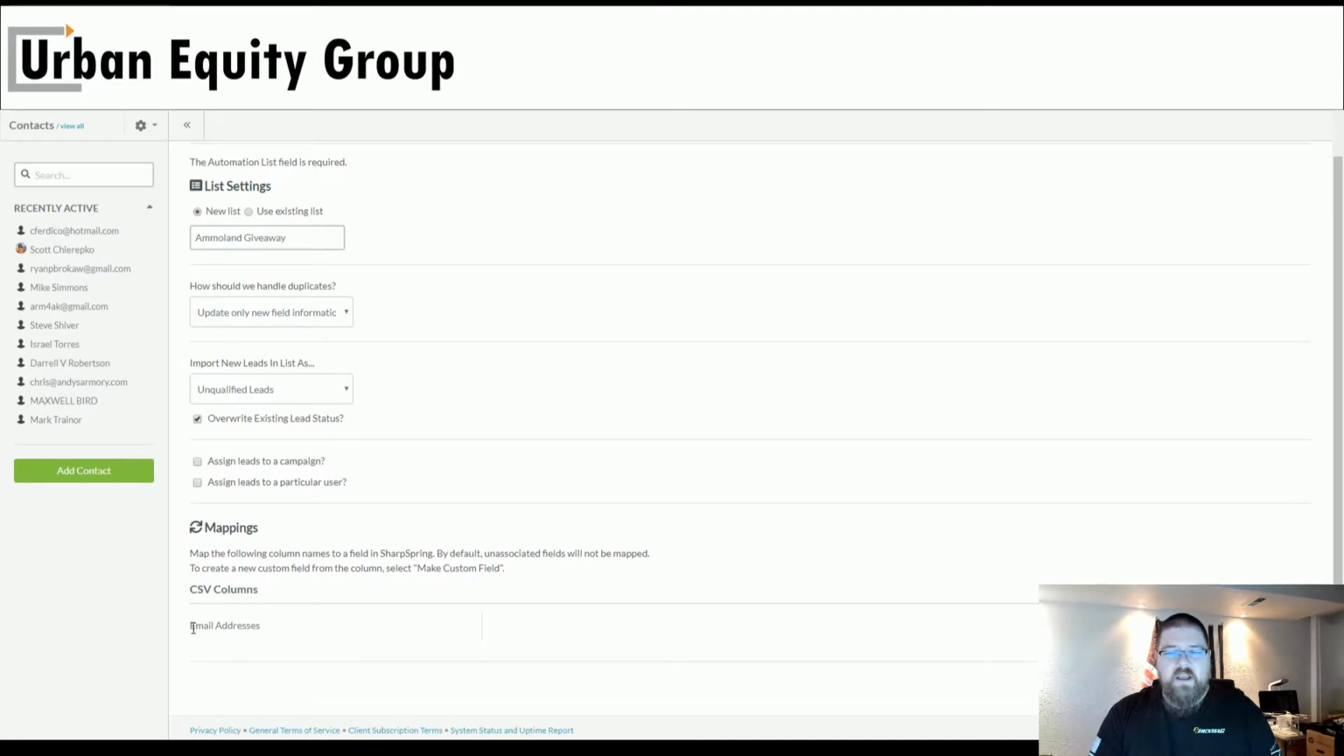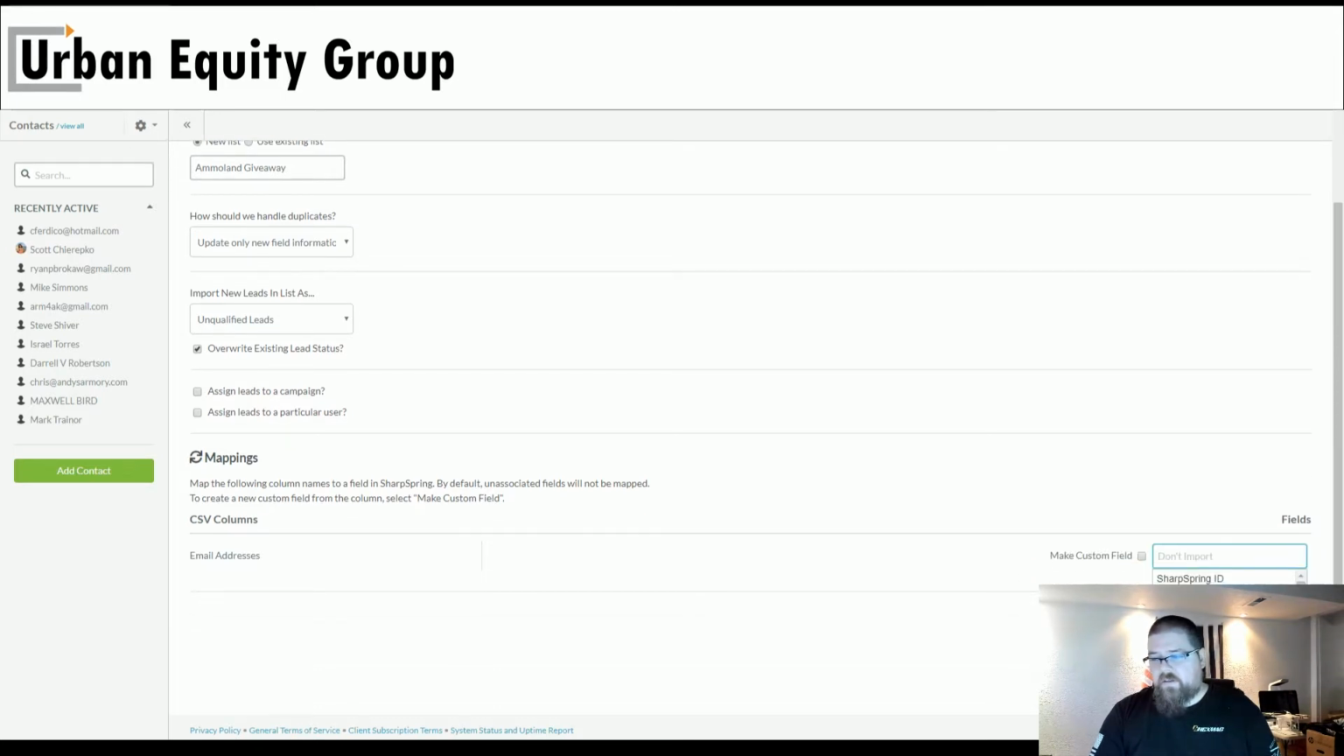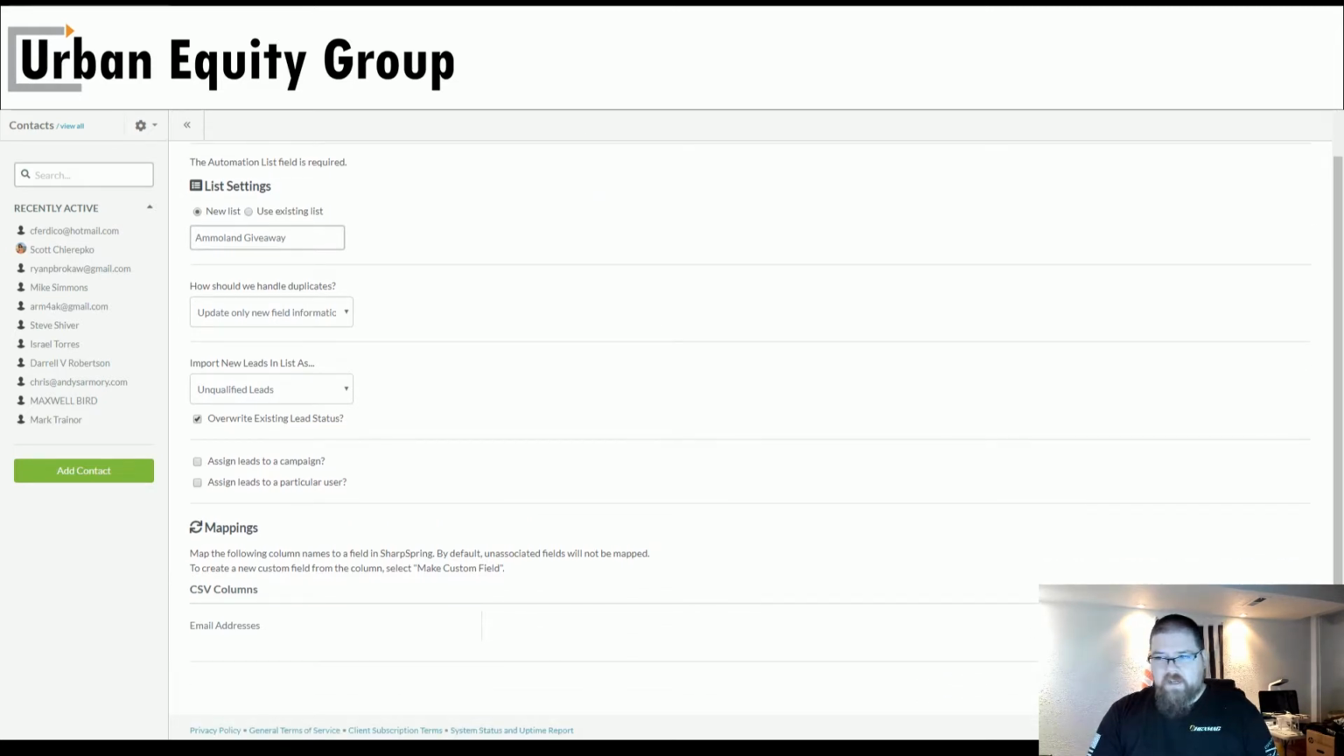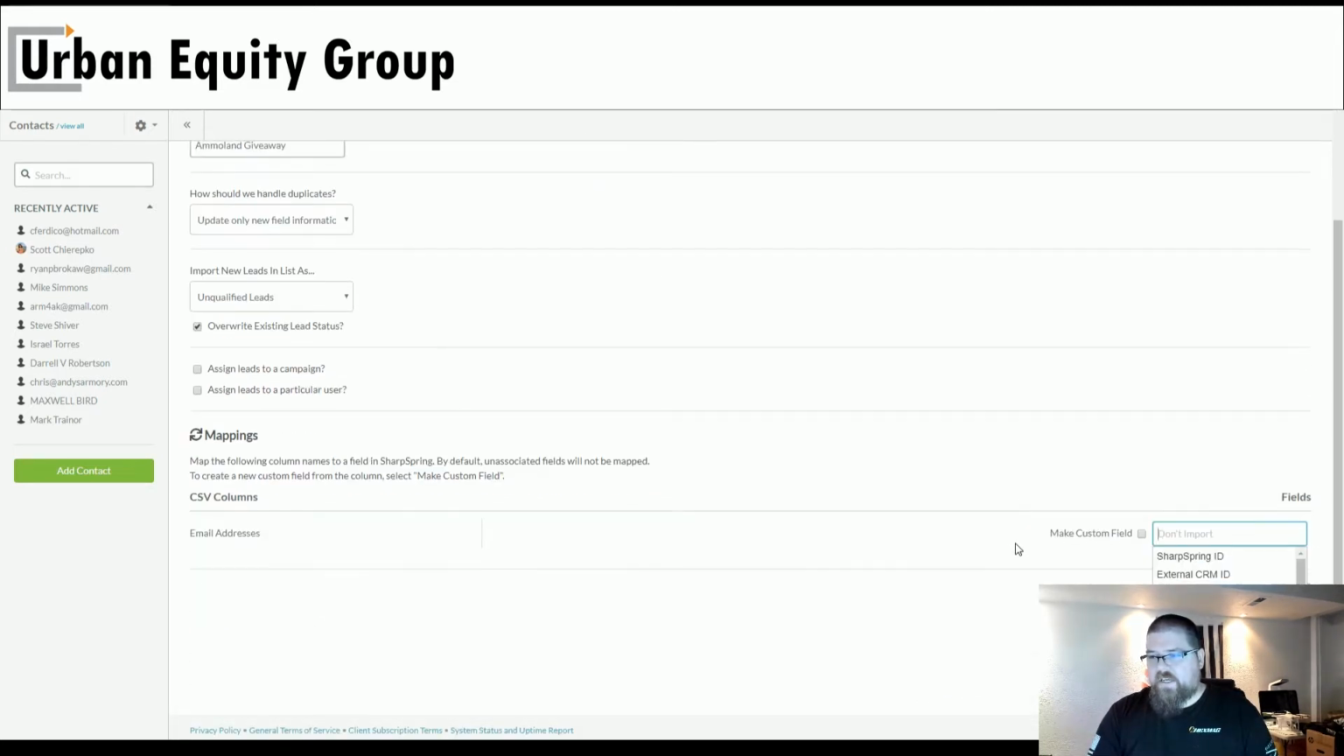As I mentioned before, this import only includes email addresses. So down here on the bottom where it says mappings, we're now going to map the email address field to the email address field within the email platform. So here it is, email. And as you may or may not have noticed, there are a number of things you can assign to. So a number of fields you could map to.